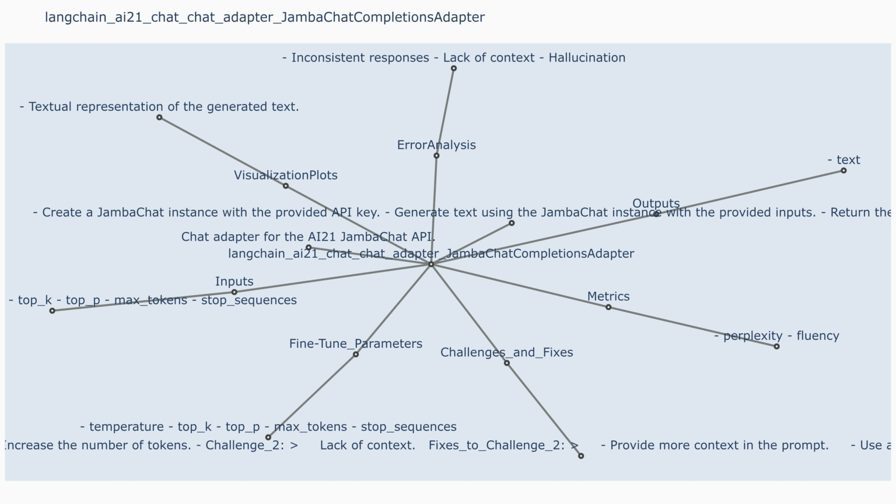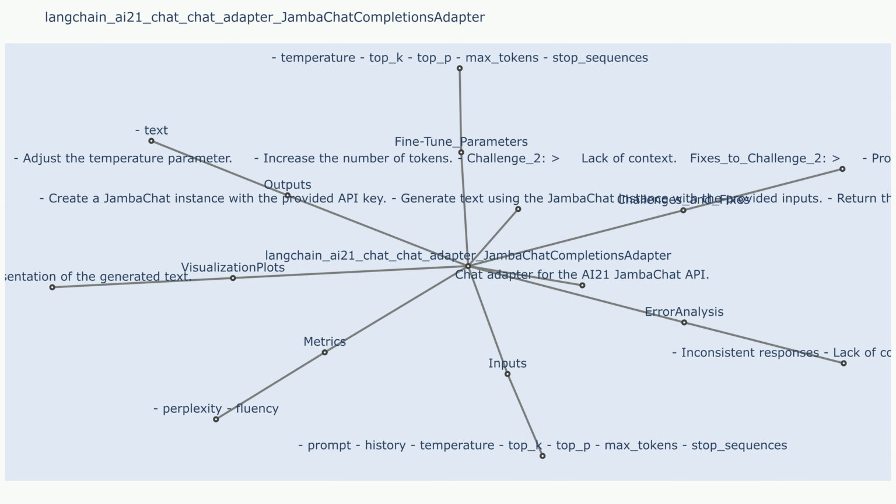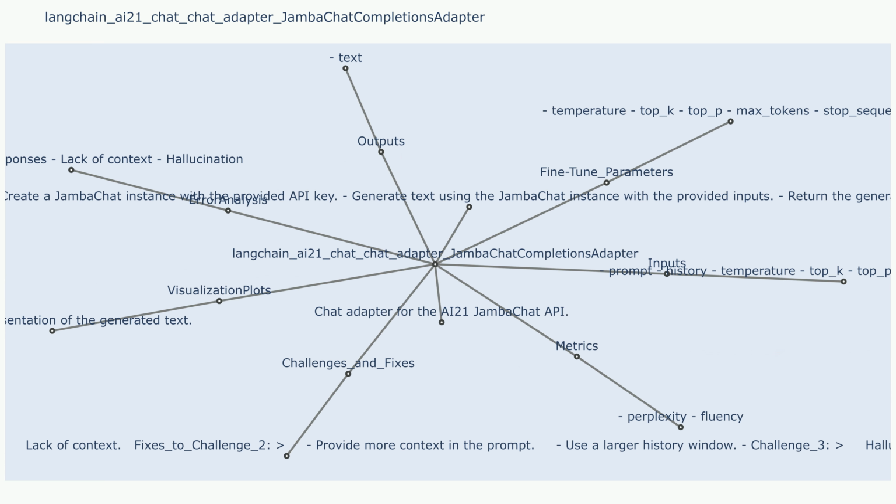Langchain AI21 Chat Adapter: Jamba Chat Completions Adapter. Description: The Jamba Chat Completions Adapter is a Langchain adapter for interacting with the AI21 Jamba Chat model, designed to handle text completion tasks. This adapter allows users to leverage Jamba Chat's powerful capabilities within their Langchain applications.